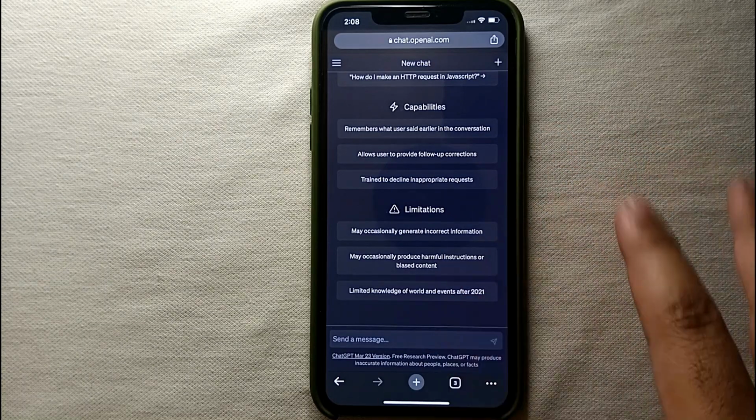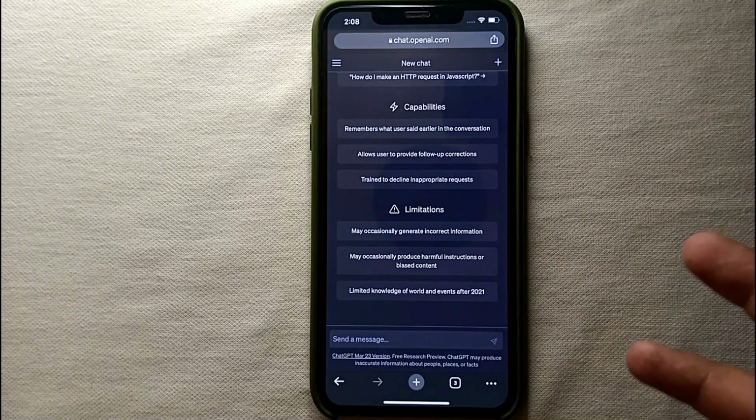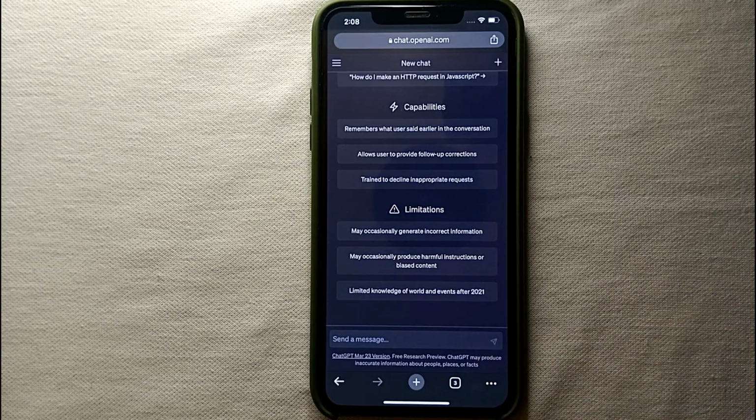So here, as you can see, we're back to our account. Now you can use it, you can ask any question that you want to ask or do whatever you wanted to do. This was the easiest way I know through which you can log into your ChatGPT account or OpenAI account.